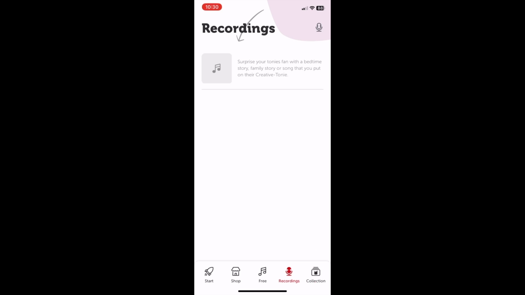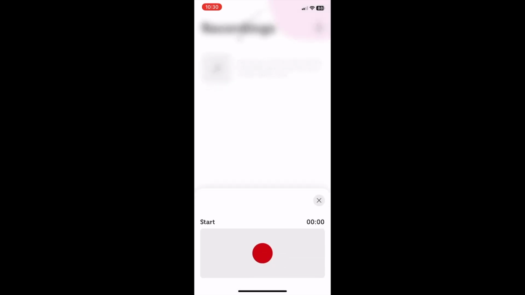Go ahead and click that, and then it'll tell you that you can do your own recordings here. On the recording screen to the right of the word recordings is another microphone, so you go ahead and click that to start a new session, and this way you can record your own stories, music, or whatever you like, and transfer it to the Creative Tonie. On the bottom, you'll see a slide up here that says Start. The time is set at 0000 and a big red button. If you click the big red button, that'll start your recording. Now it's accessing your phone or tablet's microphone, and now you can start your story.